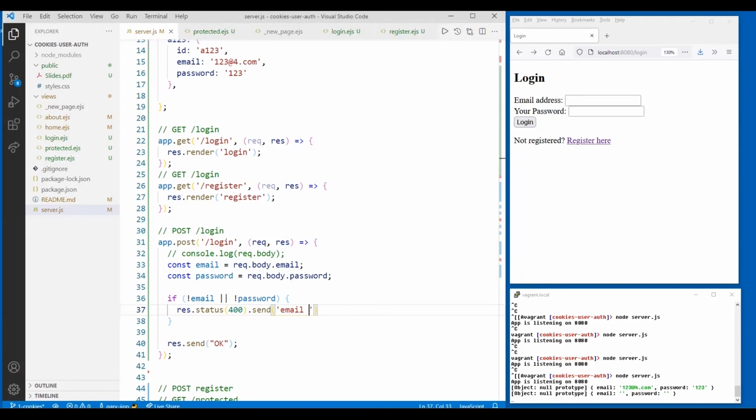Email and password can't be blank there, like that. Can't, and ooh, let's use a double quote. Quoting conflict. There we go, and that works. So we're going to send that back, but we haven't quite finished yet.